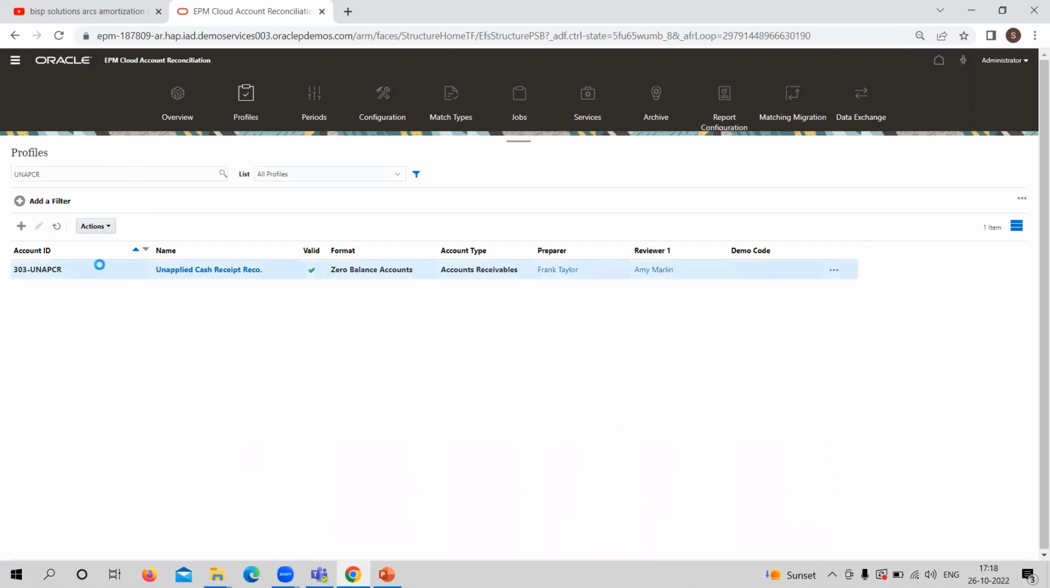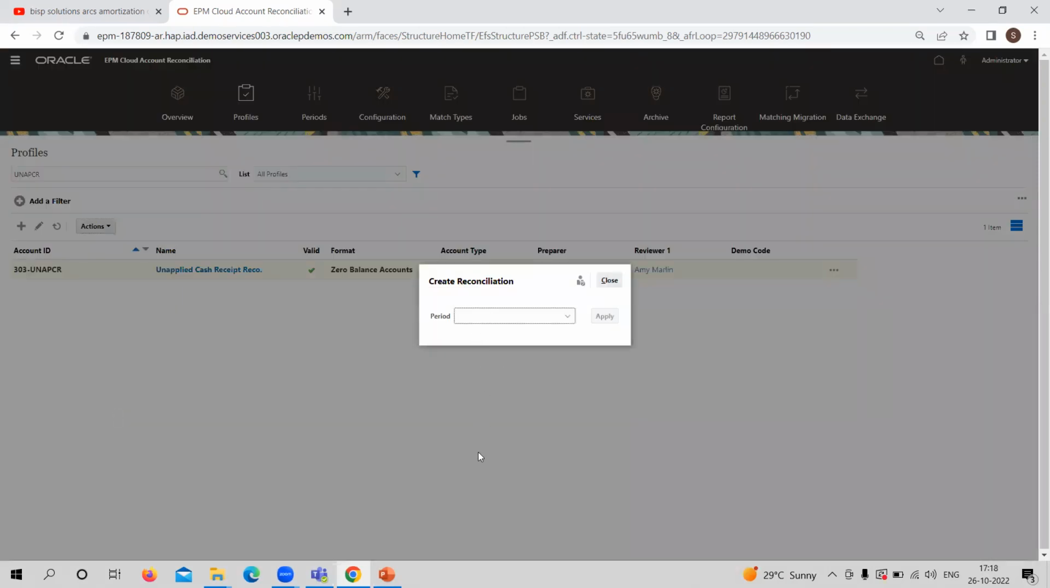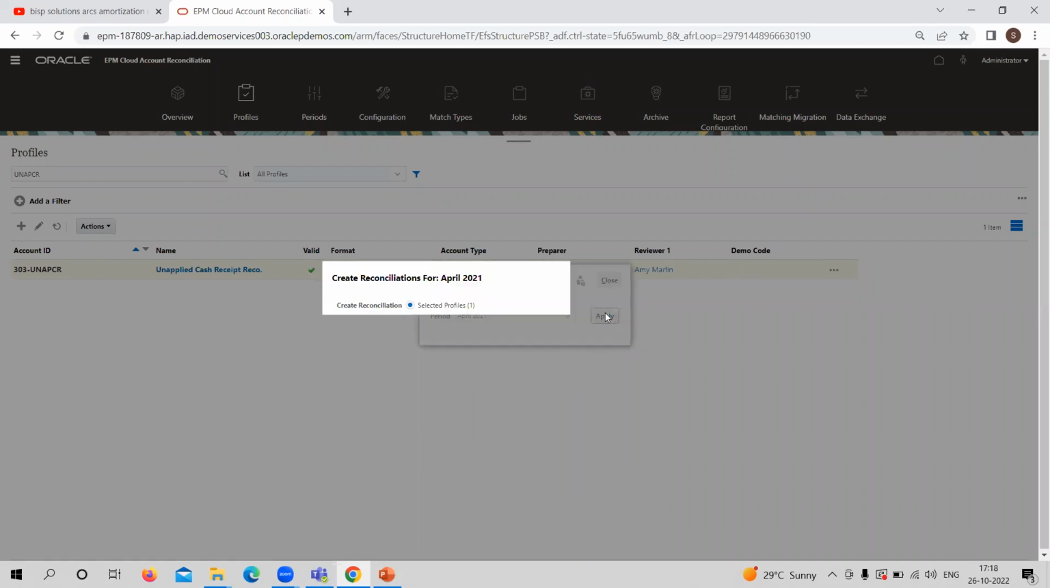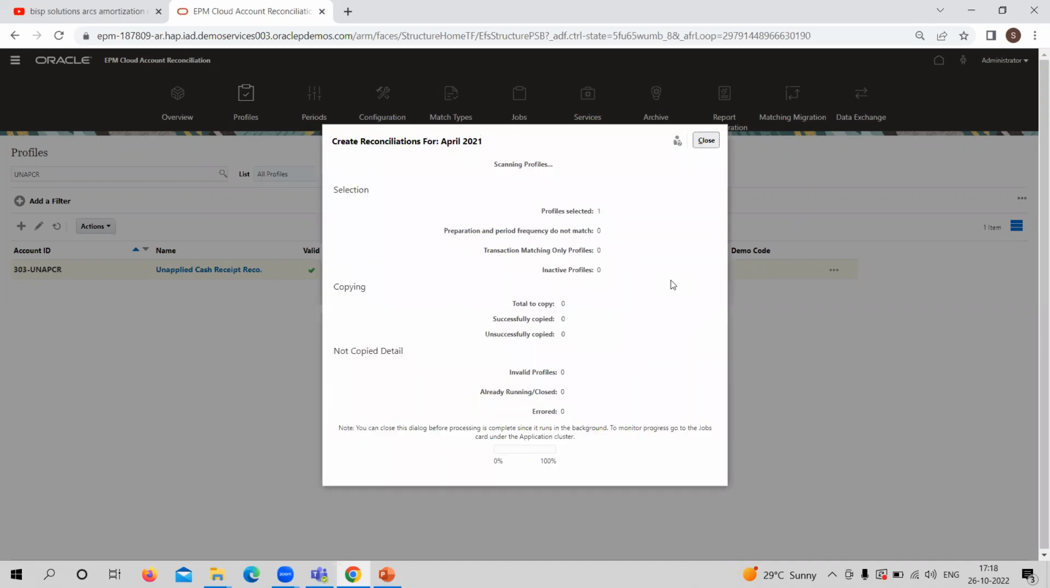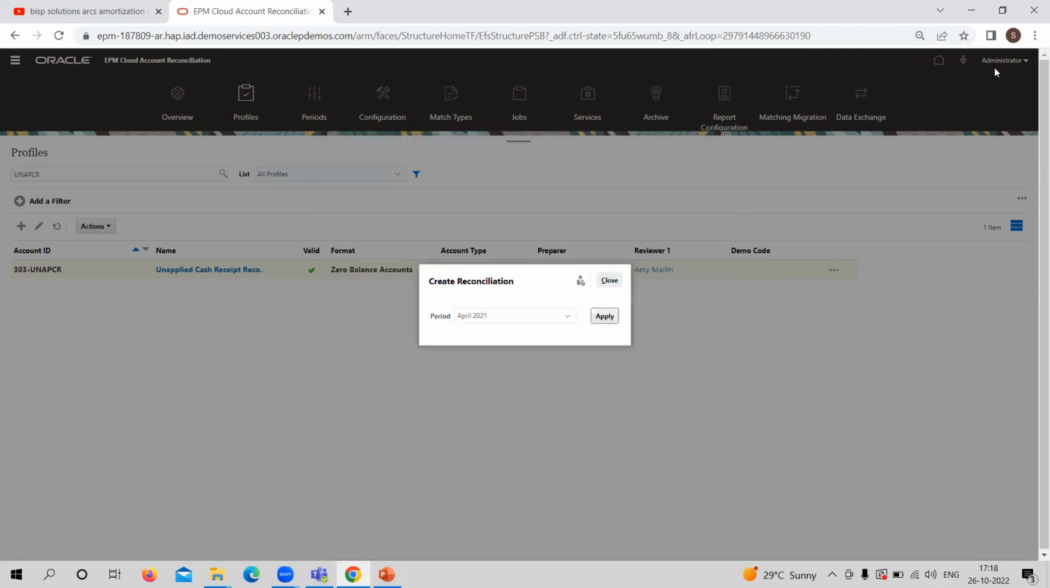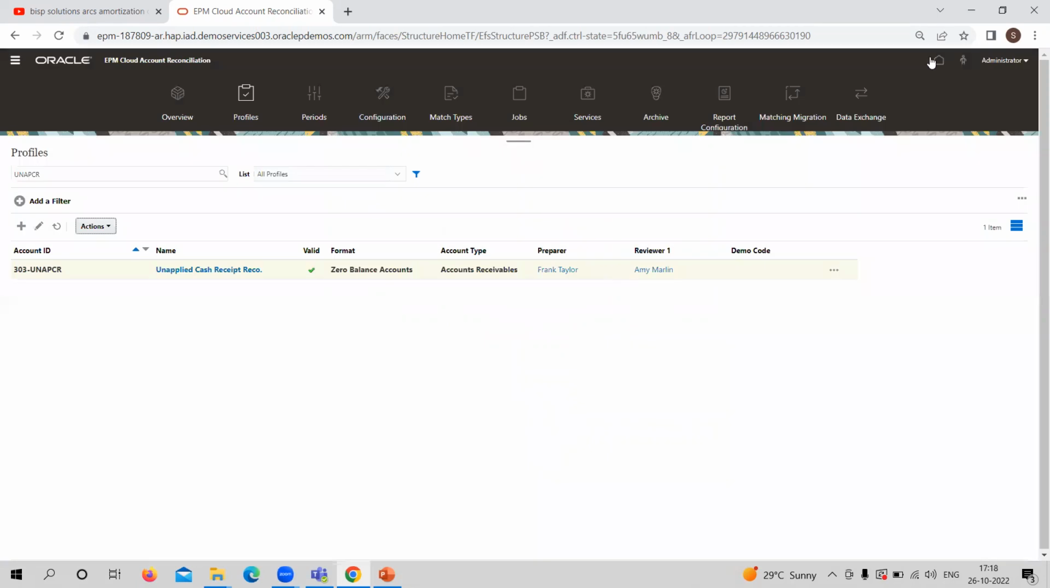I am selecting this file, going to the action click, and creating the reconciliation for the period of April for this particular selected profile. Now I created the unapplied cash receipt reconciliation for the period of April 2021. I am closing this, and I can see this reconciliation in the reconciliation list of the home page, second card.